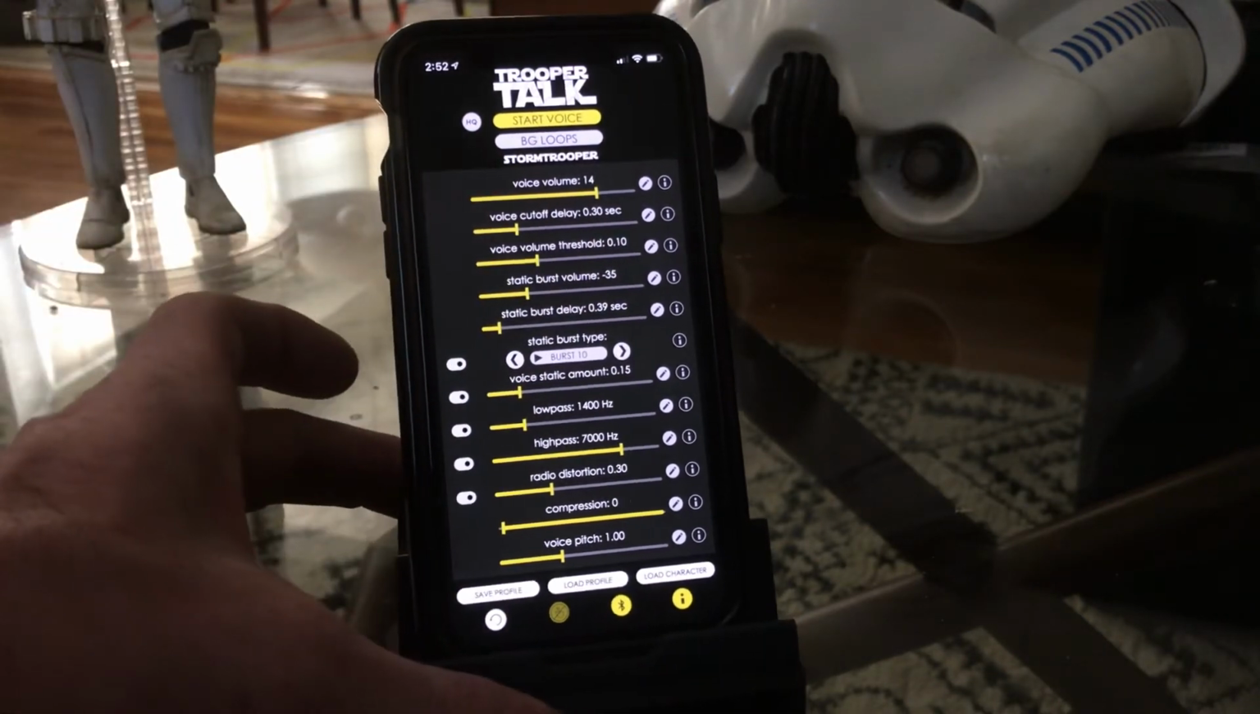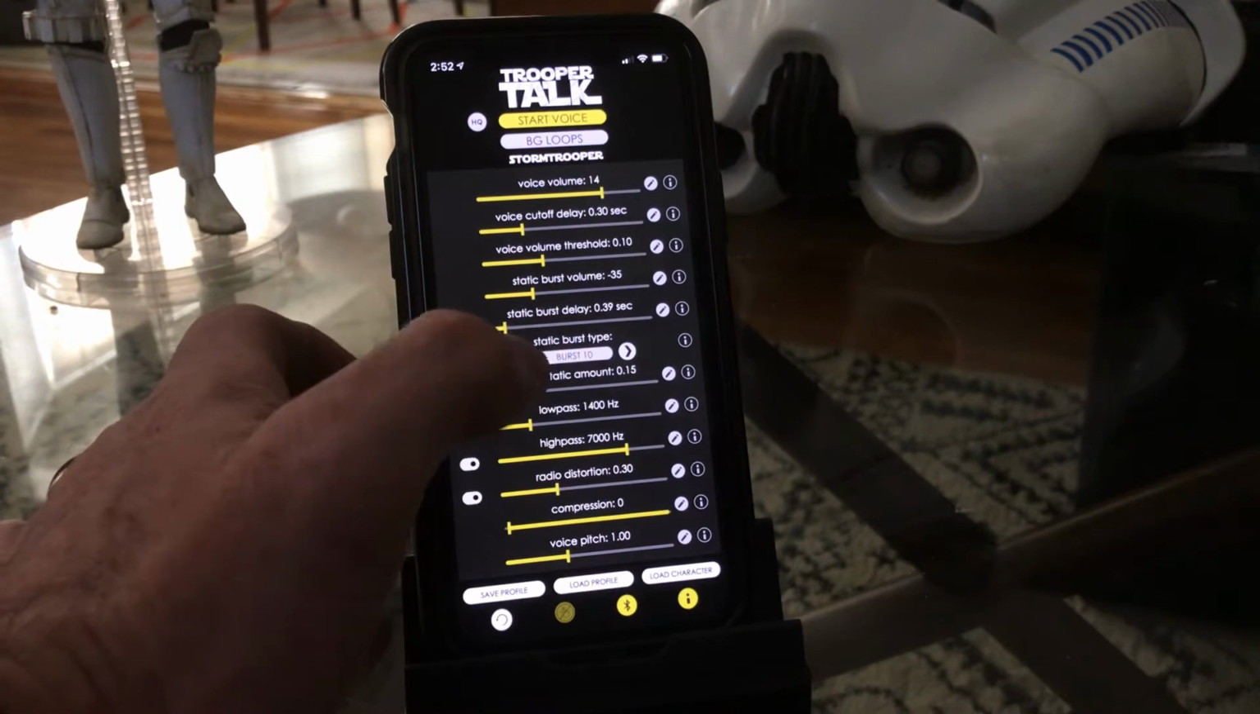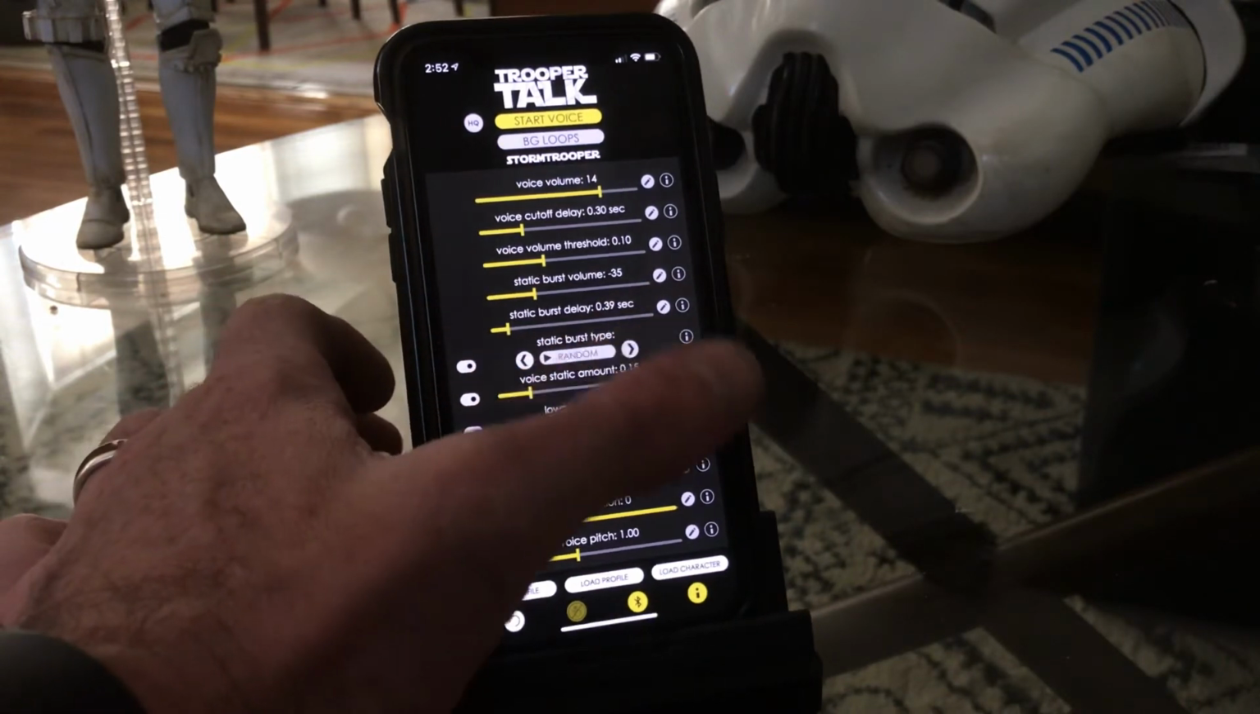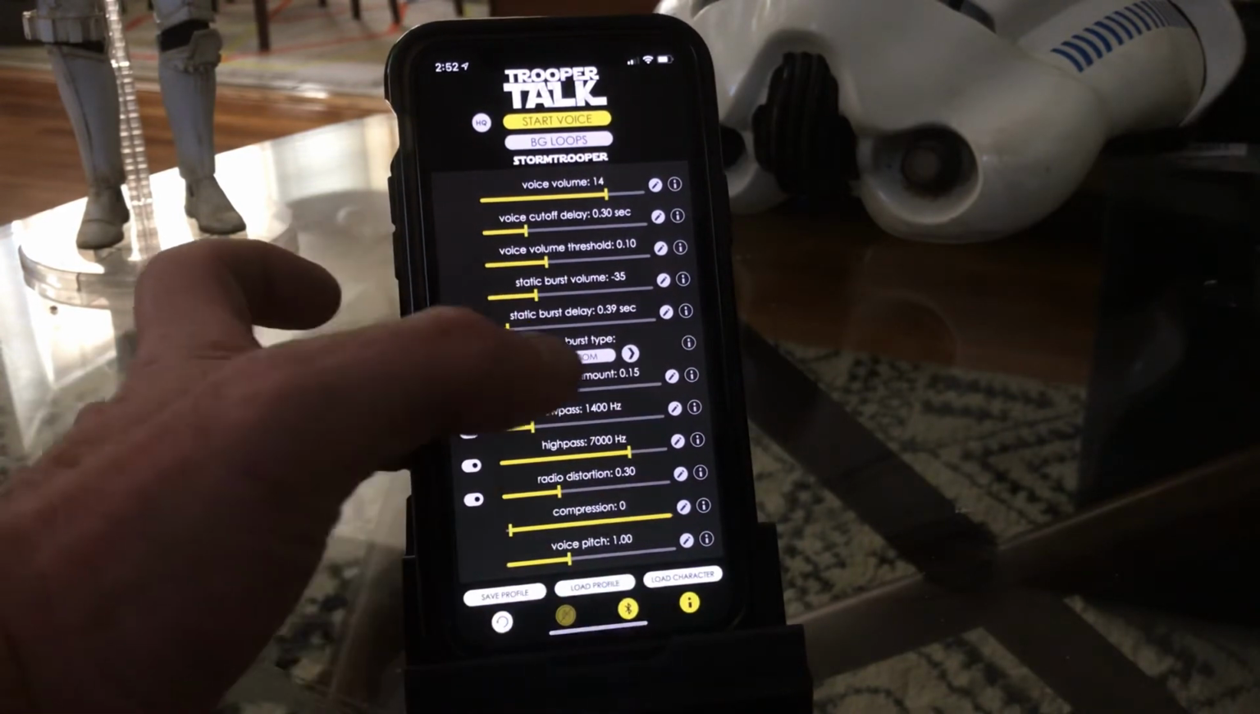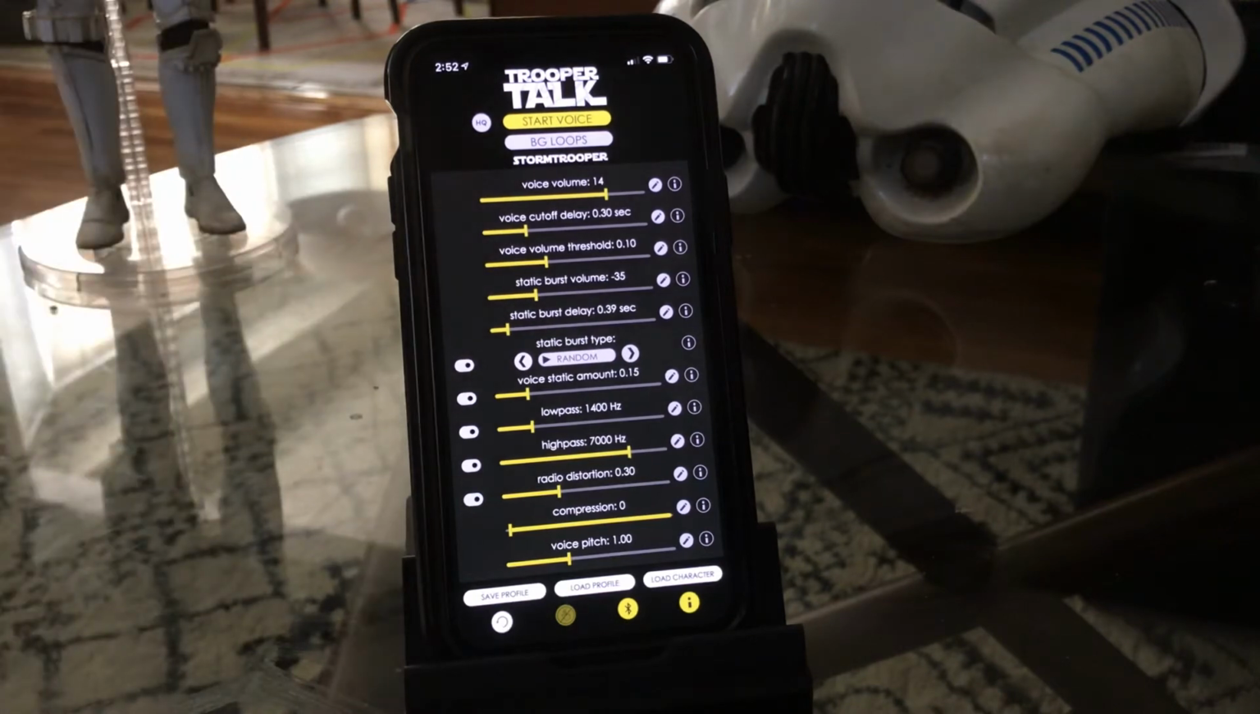Next is our static burst types, and you can toggle through the 11 different static bursts, including a random, which is kind of cool. So every time you talk, it'll pick one of the 11 at random to play.